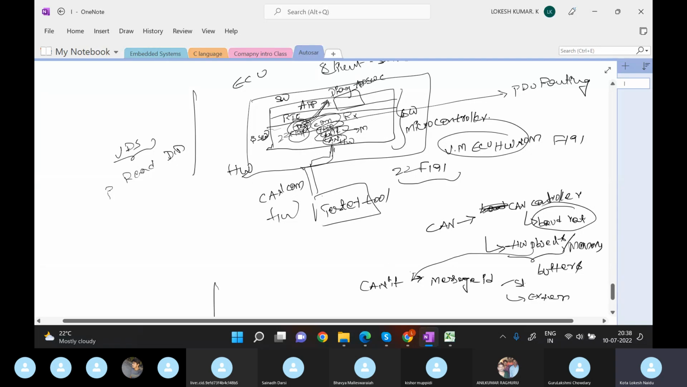So guys, all these modules will be linked with each other. CAN will be linking only with the CAN IF. From CAN we cannot link with the PDR. CAN IF can link with the PDR. PDR can link with the DCM. That flow you guys have to remember.